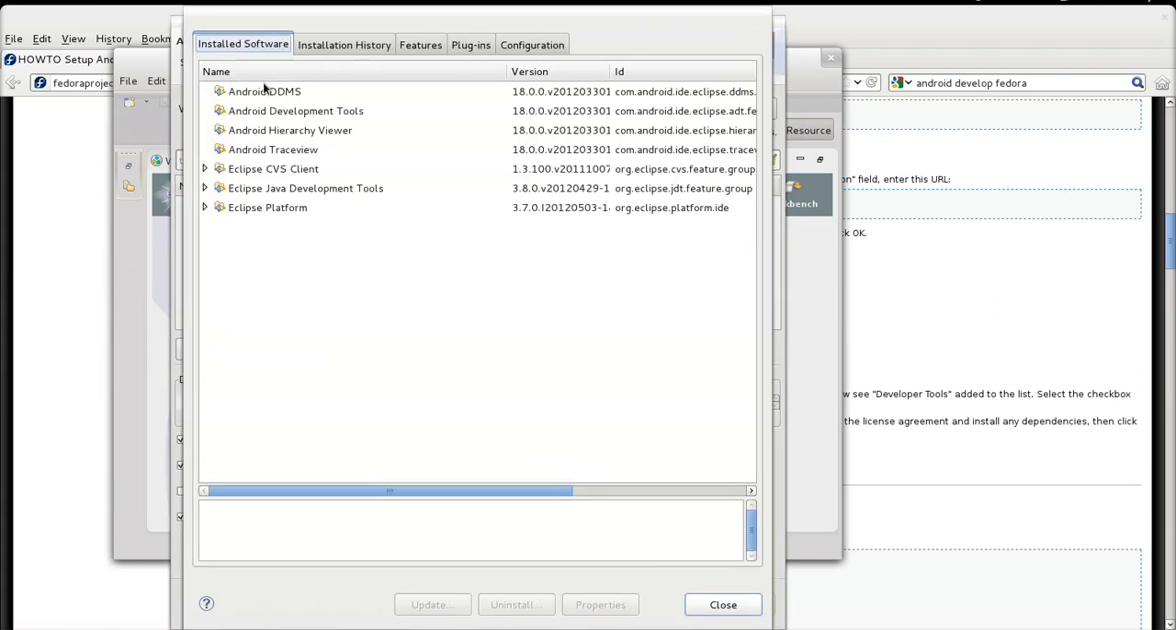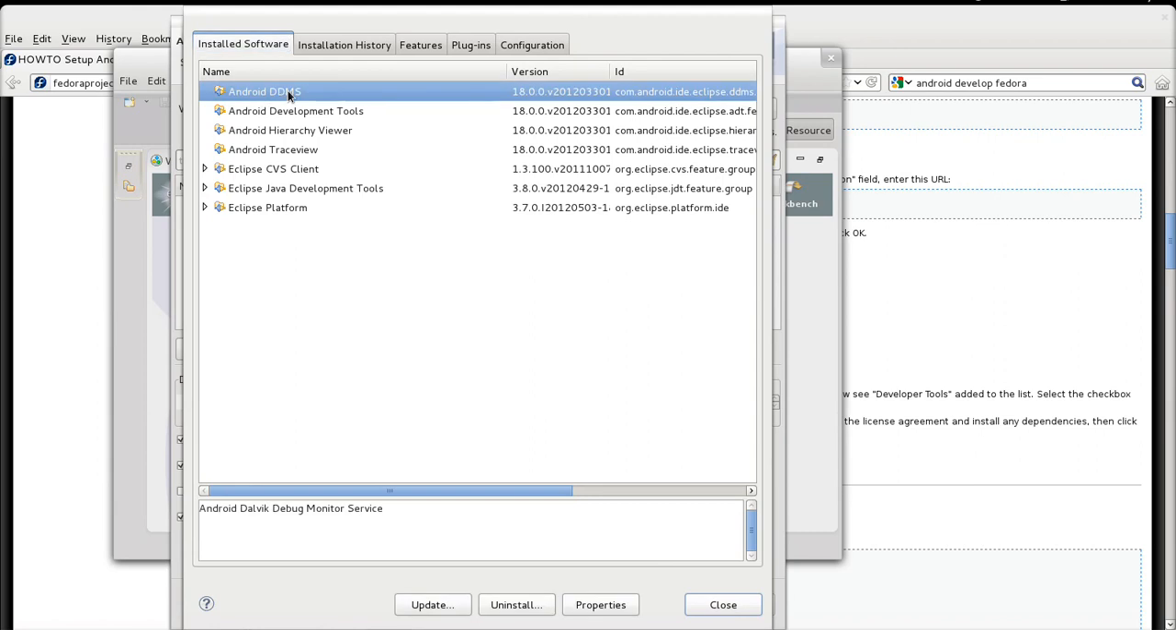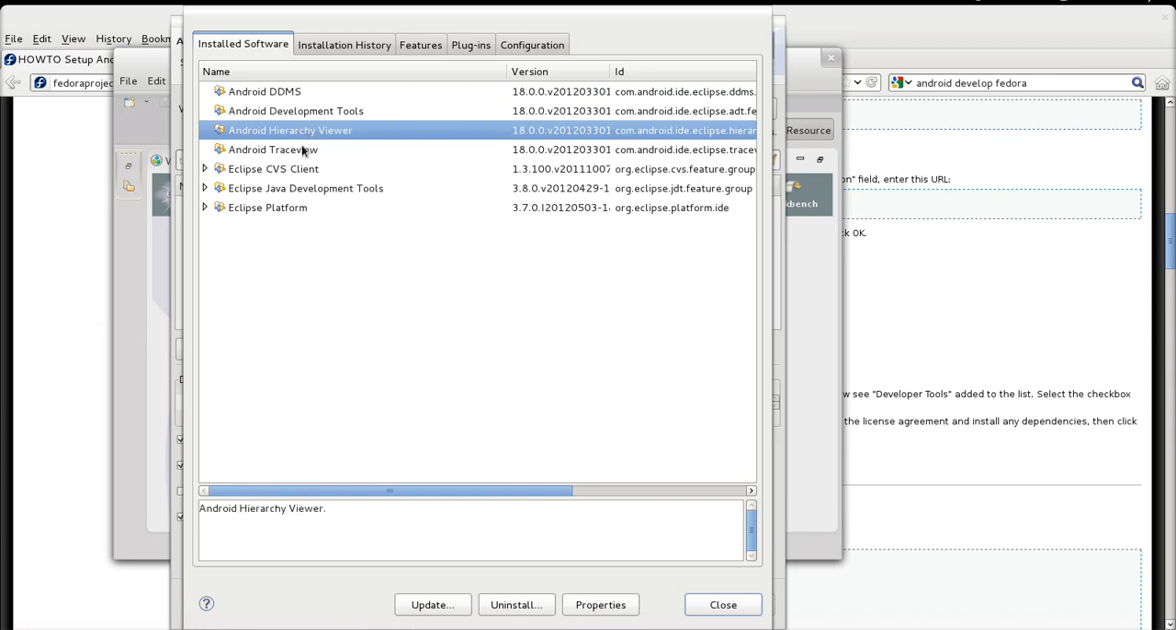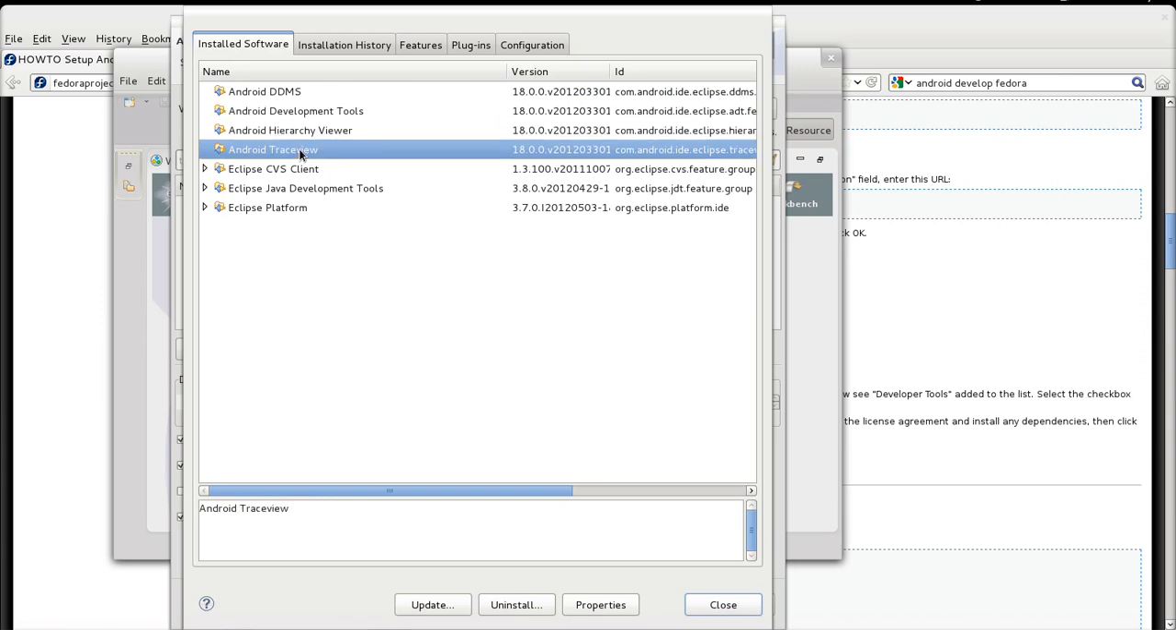Okay, so here's what you're going to install. You're going to install the Android DDMS, which is the Dalvik Debug Monitor Service. Dalvik is the virtual machine that Google created for Android. You remember we talked about the fact that you have virtual machines that actually run your code. Dalvik is a virtual machine for Android. Okay, Android Development Tools, Android Hierarchy Viewer, Android Trace View.